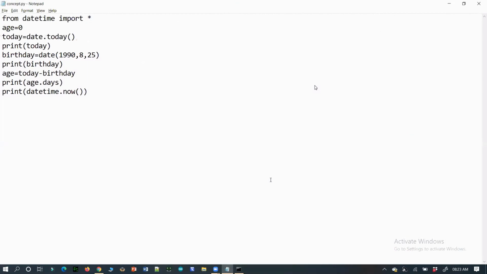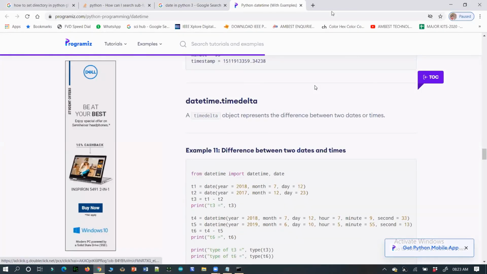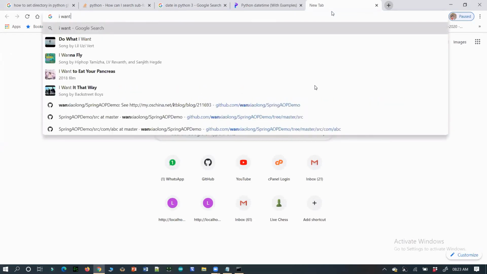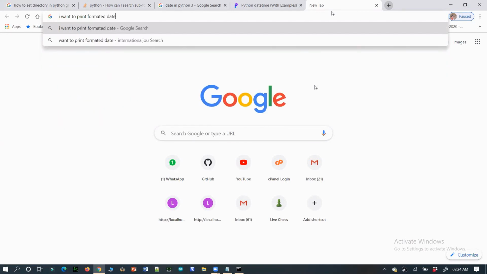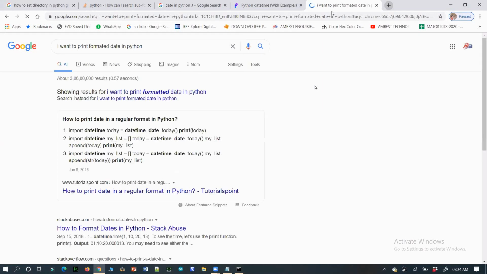So next, after this date, if you need any particular requirement, then you will search for that in Google. Anything I want to print, like formatted date in Python. So what will it give? String today, maybe. Okay, just string today. How to format dates in Python?